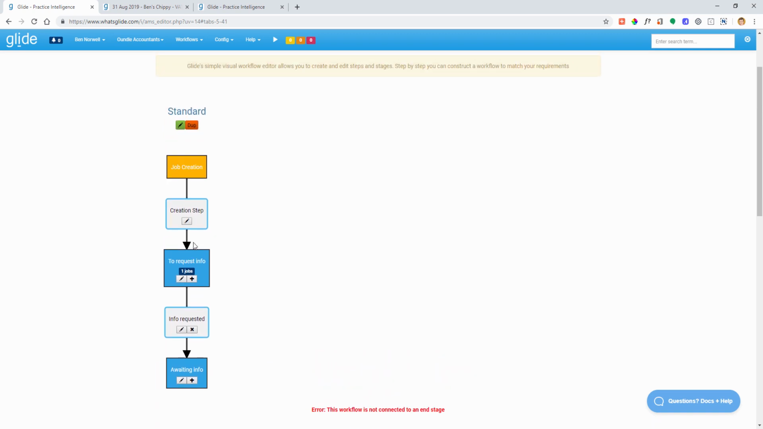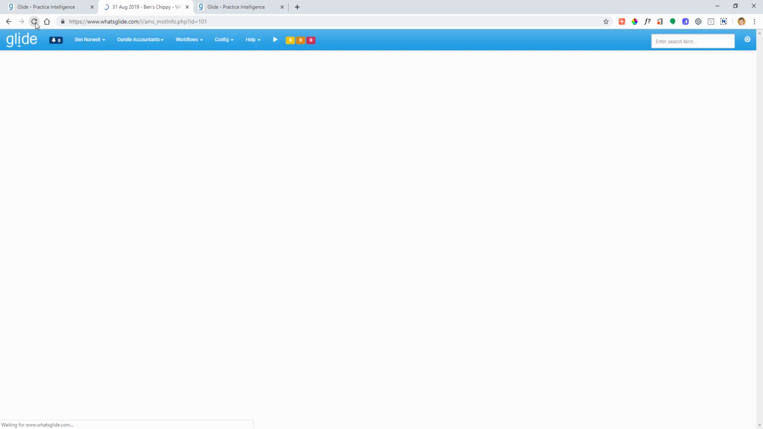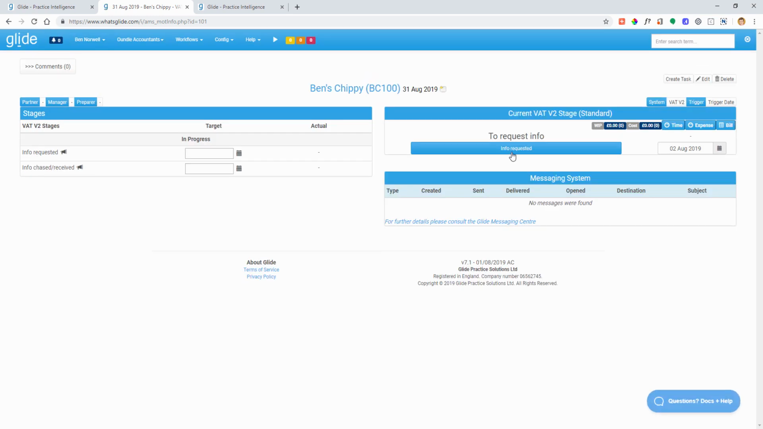So now we're on to request info. We click info requested and we go to awaiting info. So let's follow that through. I'm just going to refresh my job card there. So I'm going to click info requested. I've come off the phone with my client. I'm going to click info requested.